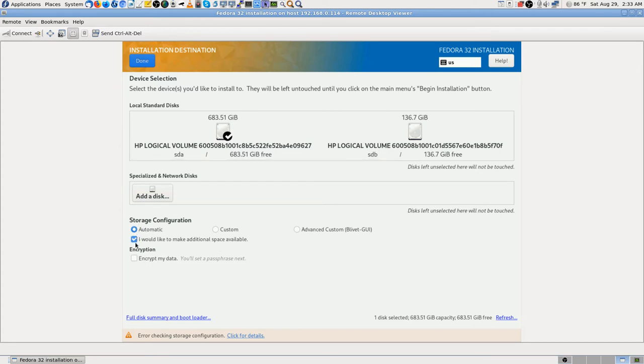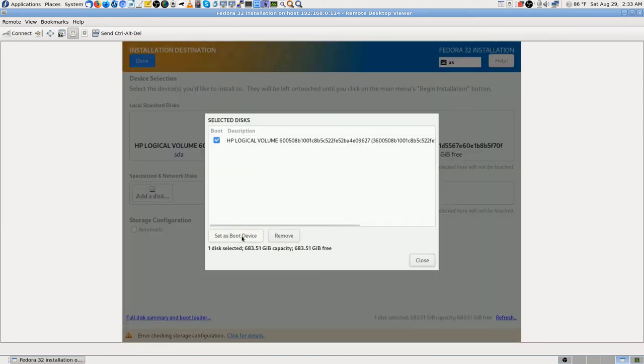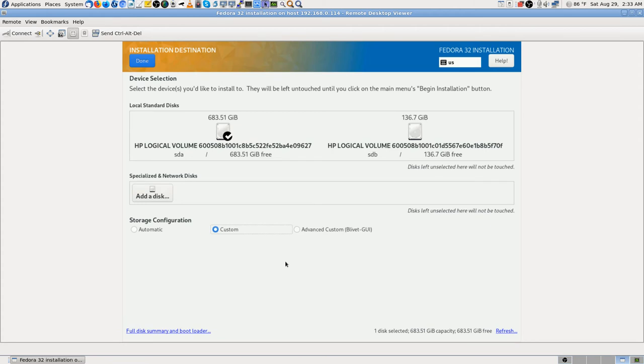I'm going to keep it on, well, no, there's nothing formatted there, though, is there? Yeah, so that's probably not going to help. That's what I was going to do. If I'd have formatted EXT4 and it would have worked, then I would just do that, and then it would go ahead and just override it automatically. Let's try custom. Set as boot device. Close it. That doesn't necessarily mean I'm going to be all right yet, but I may end up having to.